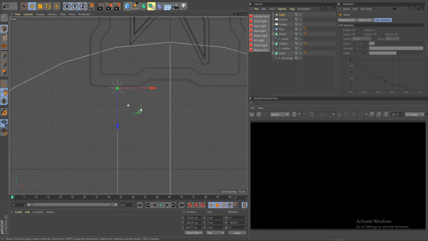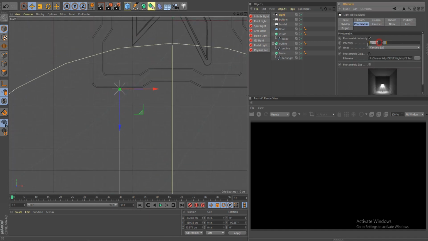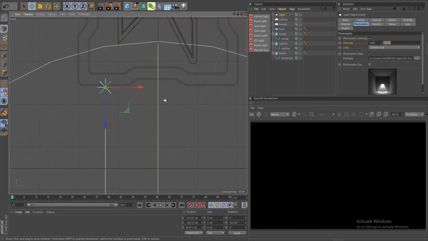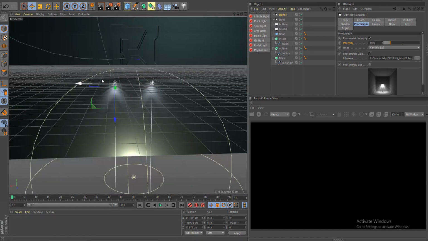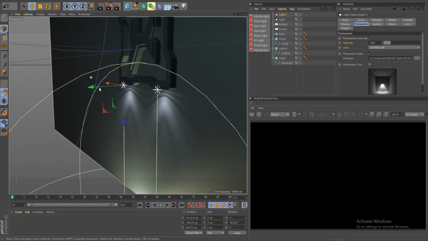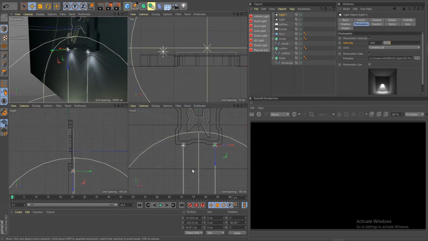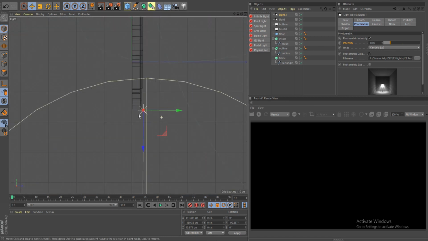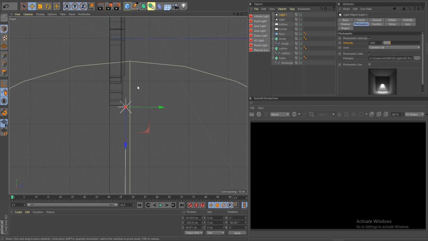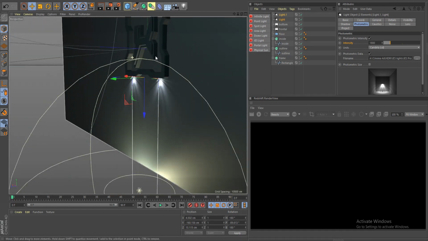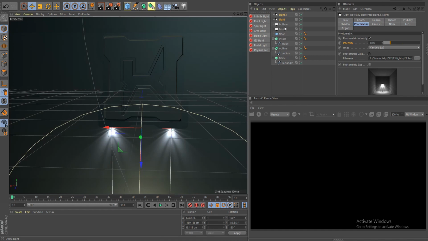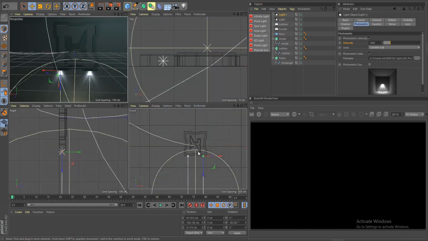So one's going to be around here, and we'll do, for the intensity, about 1800, and we'll just copy paste to the other side. So now we have 2 of them, just like this. And I think, yeah, let's go to the side view. As you can see, I was kind of off. It wasn't right under the frame, so we can take these 2 and move them right under the icon. And now we can just copy paste this one more time.